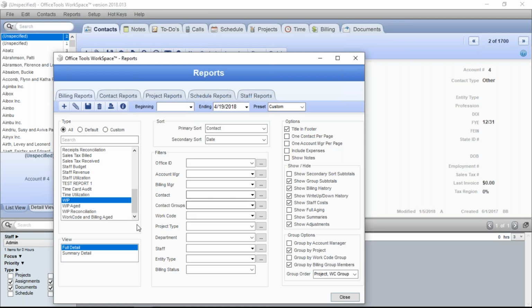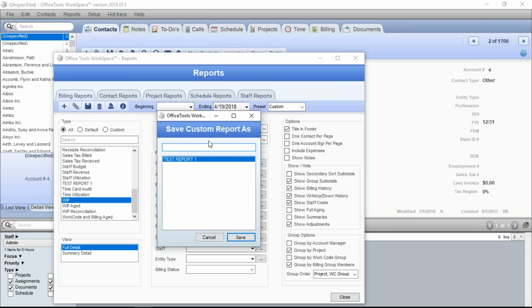All of the options, all of the detail view options, sorts, filters, everything that you have filled in can be saved. That way you can just run that report next time you come in, and all of those options will be automatically selected. So if you hit the plus sign, it will ask you to name your report. So you'll just type in whatever report name that you want.